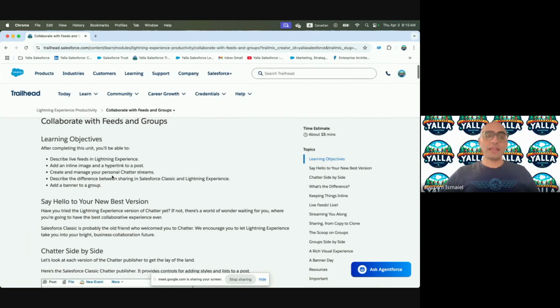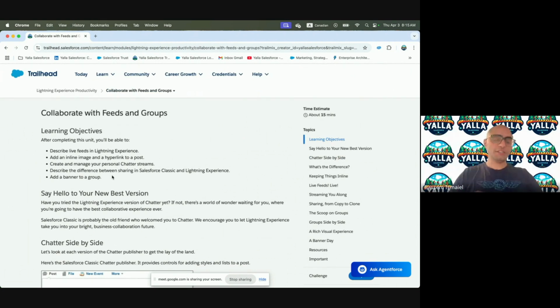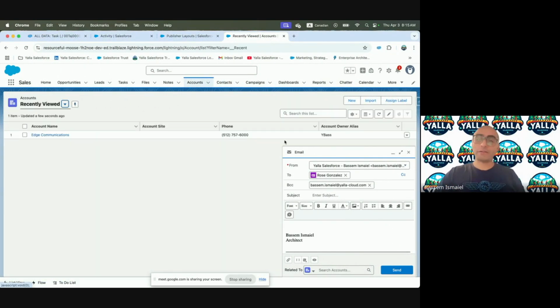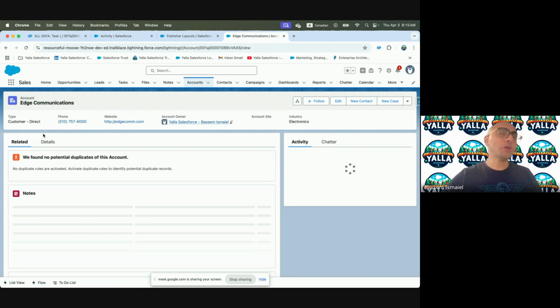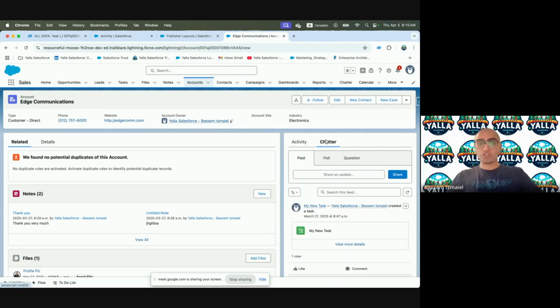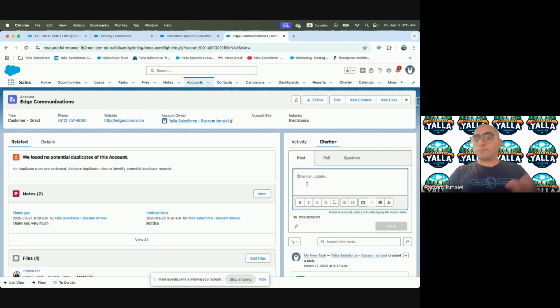Right. So now we are in the Salesforce instance. As a team, we are collaborating in order to serve our customers in the best way possible, and we are in that account collaborating. How can we collaborate within Salesforce? We have this amazing tab or functionality called Chatter. In here, you can put notes.